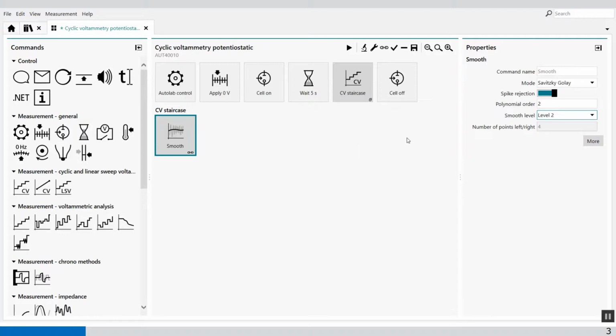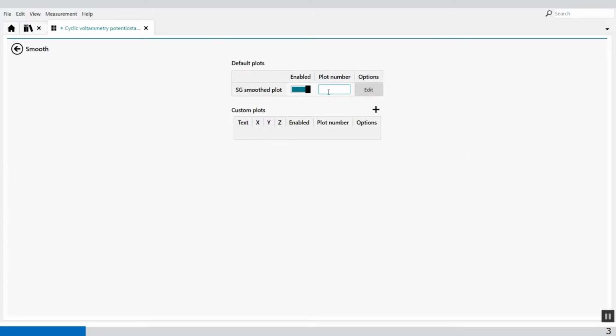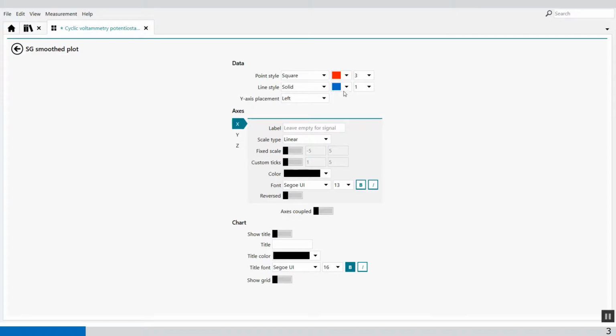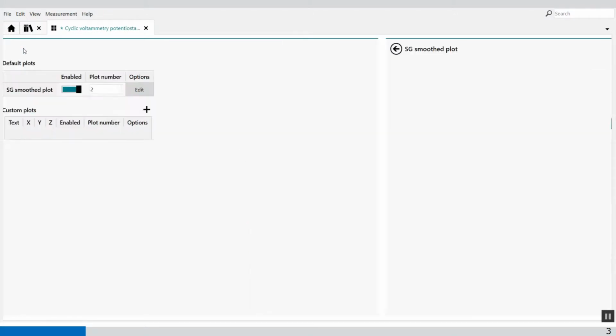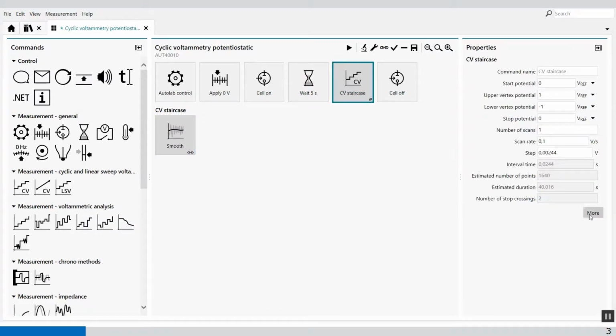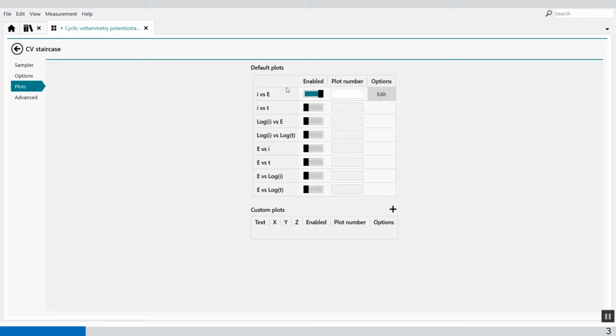Well, for this example, a smooth level of 3 will be used. Switch to level 3, using the drop-down list for the corresponding parameter. We can give it a red color. Like this. So it will be plotted in plot number 2 and the CV will be plotted in plot number 1.